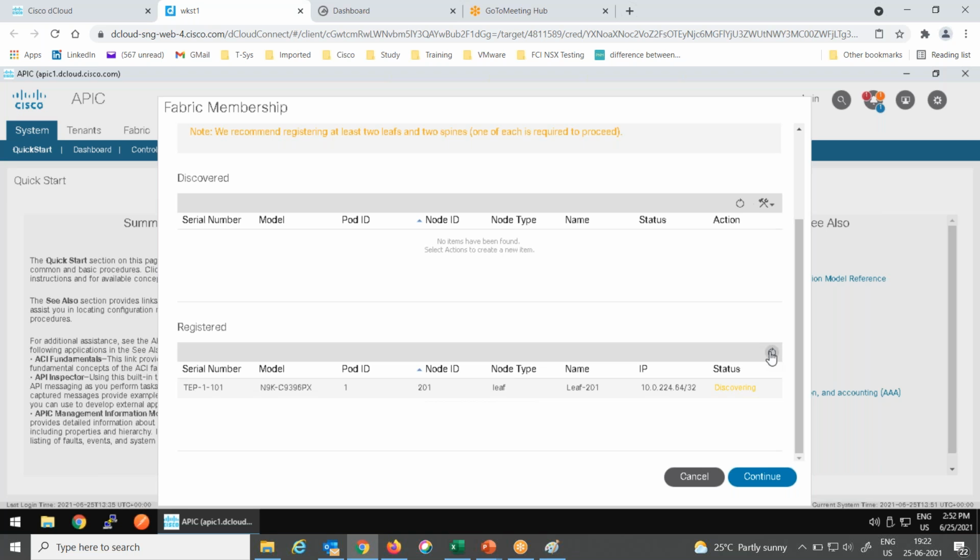Yeah, Ashish, I have one quick question. Please, ask. So what would be the interface configuration on the leaf side, which is connected to the APIC controllers? Arun, my dear friend, no configuration on the leaf side. Just a physical cable is connected.